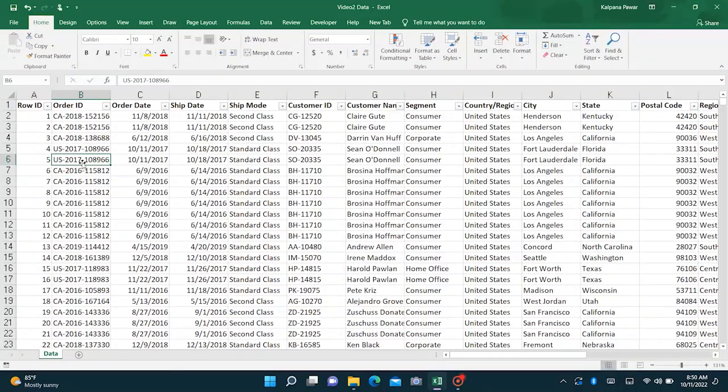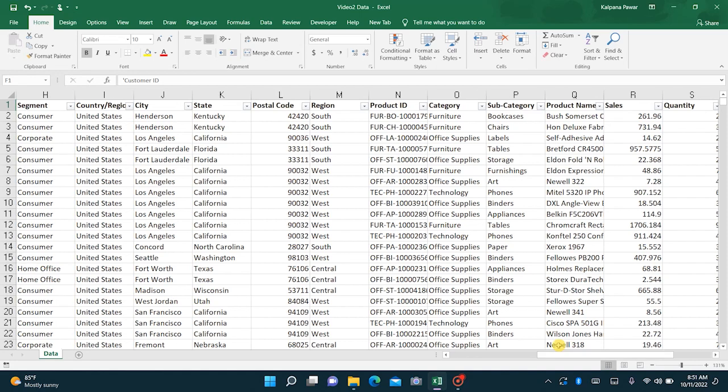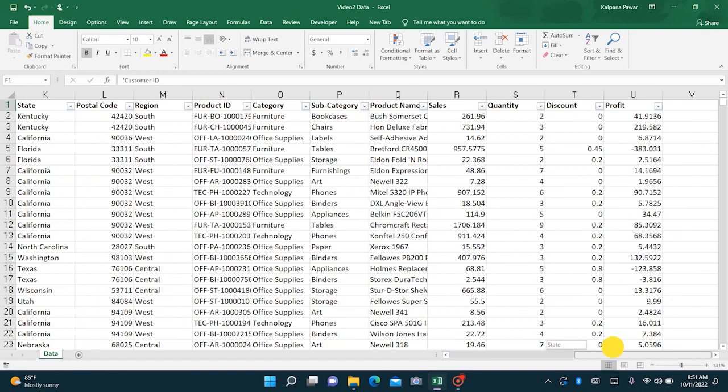So let's begin. This is e-commerce data with multiple fields such as order ID, customer name, country, region, city, state, category, subcategory, and numerical columns like profit, discount, sales, etc.